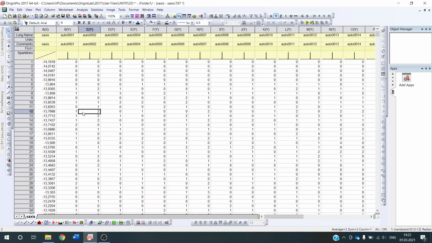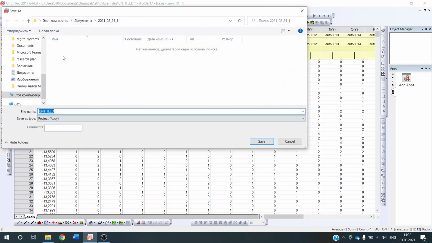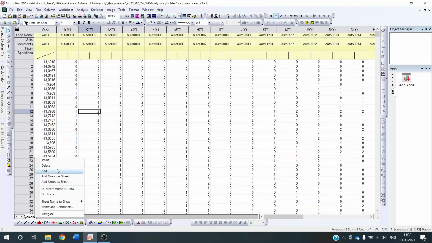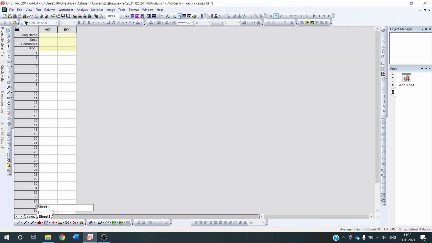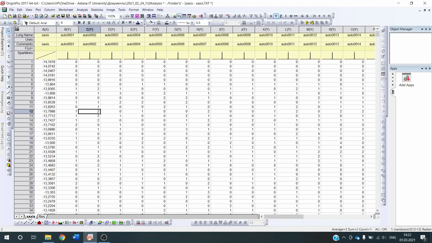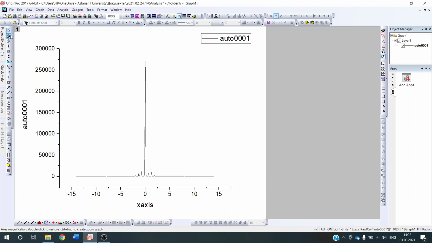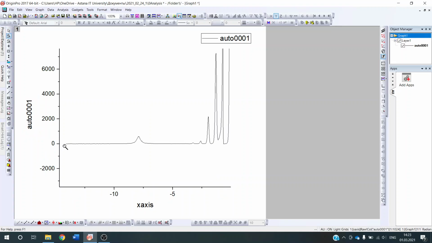So at this step, I will just save it somewhere because that might be useful, wherever you want to. Okay, and I generally add one extra column, so that's where I'll be putting all the fitting results. So let's plot one of them, usually the very first one. Zoom in onto one of the Brilliant peaks.